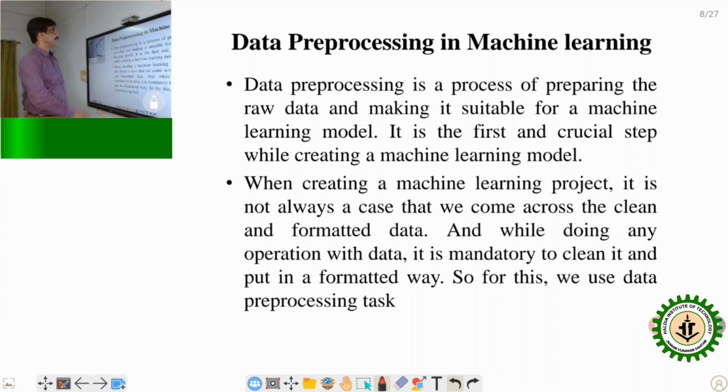So here we have written that data preprocessing is a process of preparing the raw data and making it suitable for a machine learning model. Okay, it is the first and crucial step while creating a machine learning model. So before implementing the machine learning model, we have to preprocess the data.